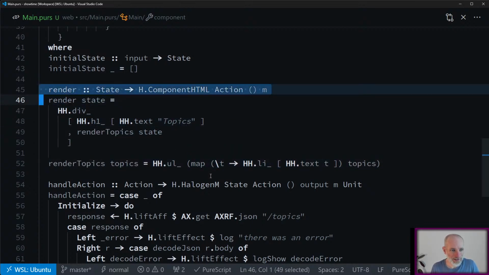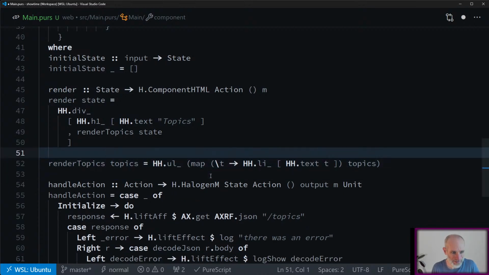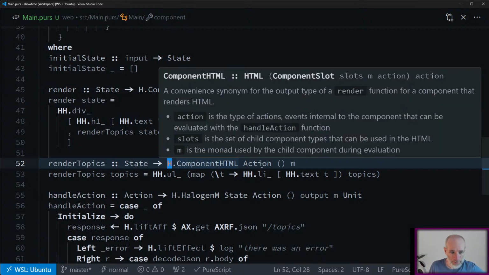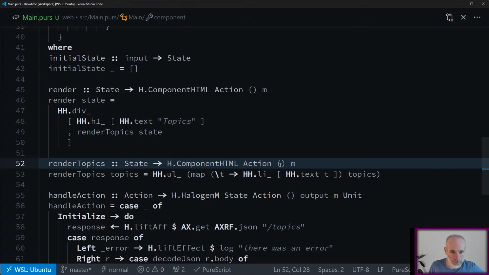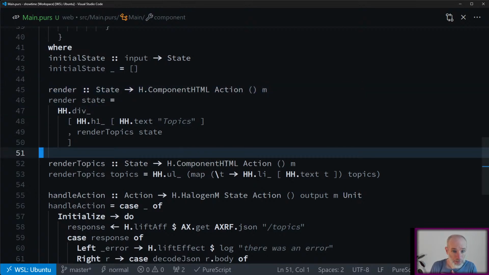Okay, let me see if it's this. So render topics is going to go from state to, does that work? Okay, this is that. So this is also going from state to component HTML action unit, not unit, sorry, a complicated thing we'll come back to later. So it's exactly the same type as render. Turns out it wasn't that complicated in the end.